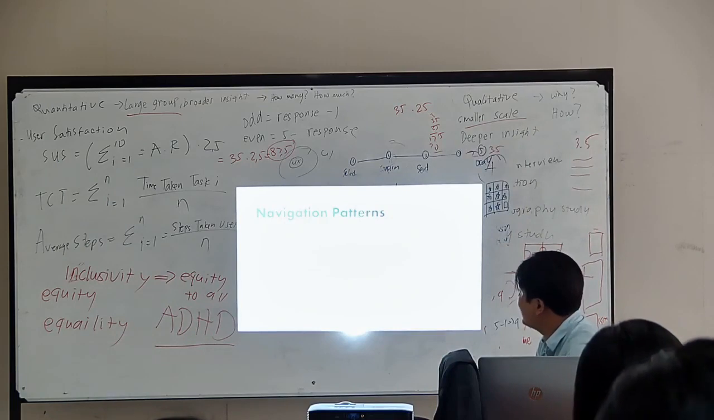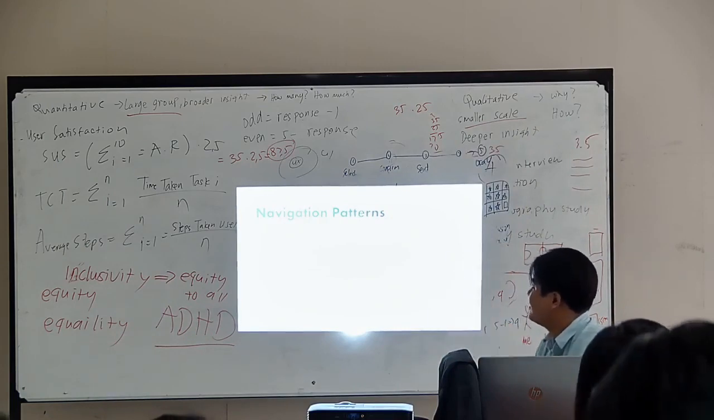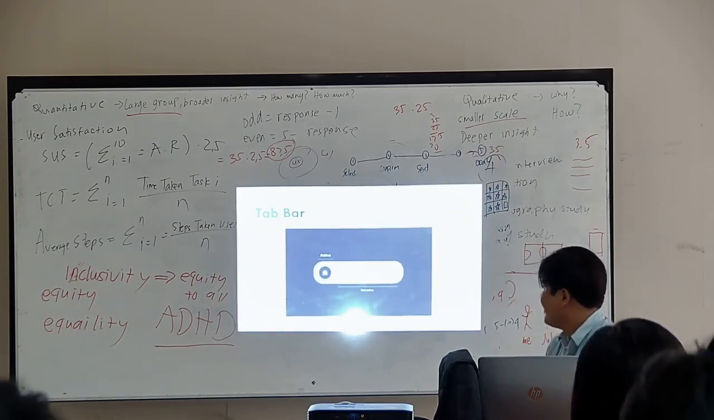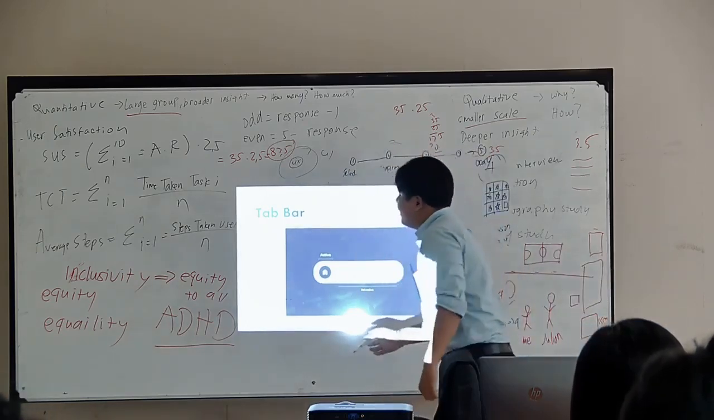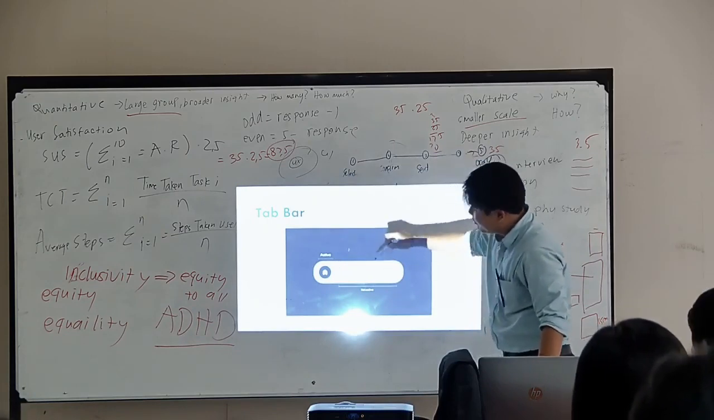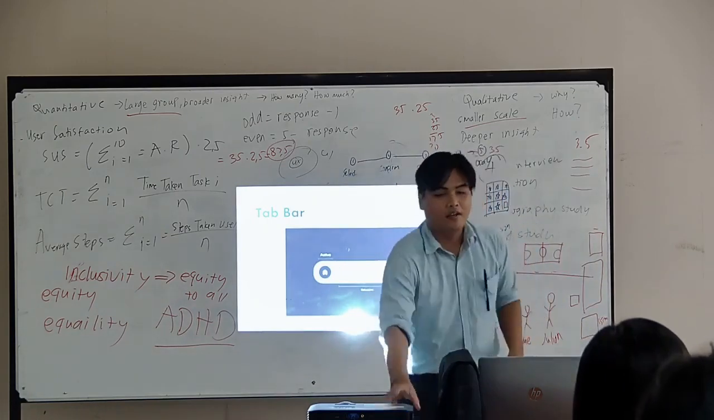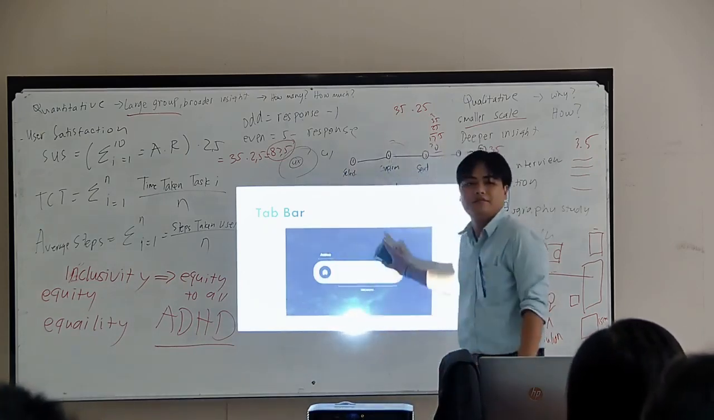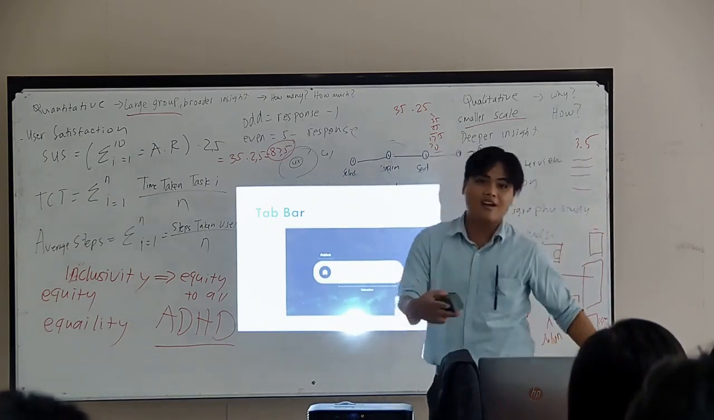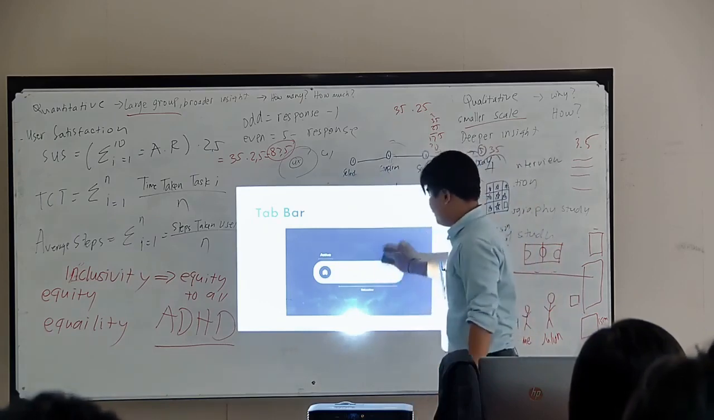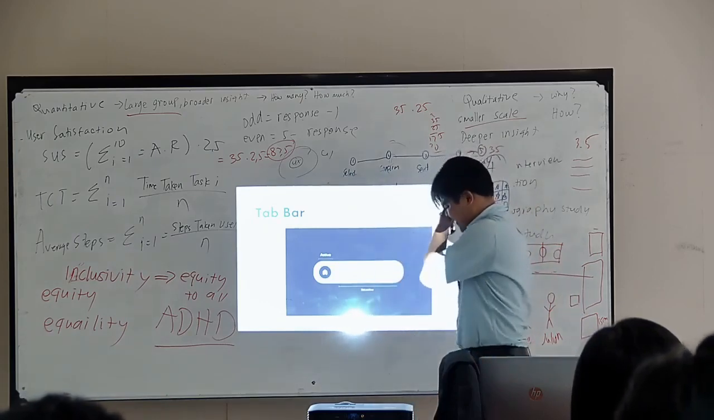Next, we have to learn about navigation and patterns. This is tab bar. Okay. This is not navigation bar. This is tab bar. Tab bar is where you can navigate to each main feature. The tab bar consists of active and not active. It tells you where you are right now, so you don't get confused, right?